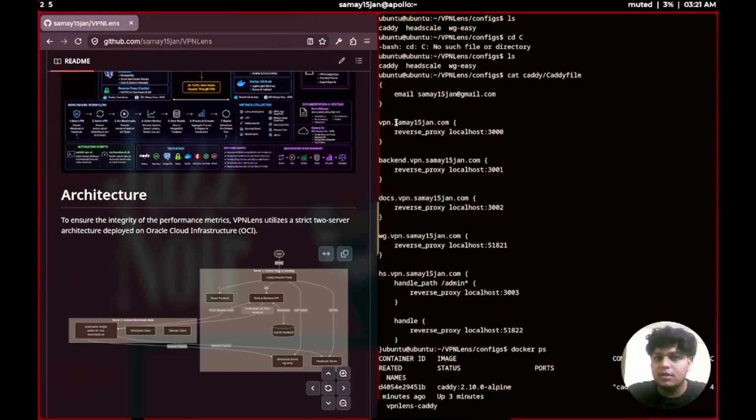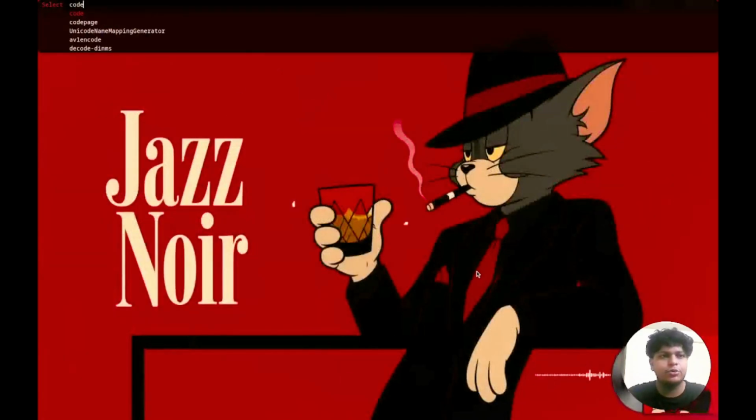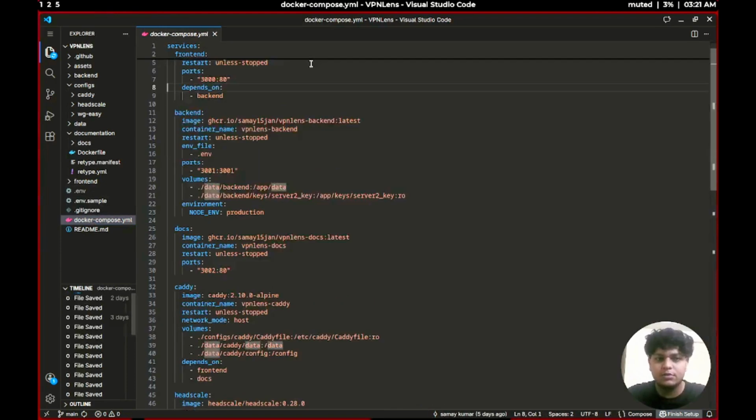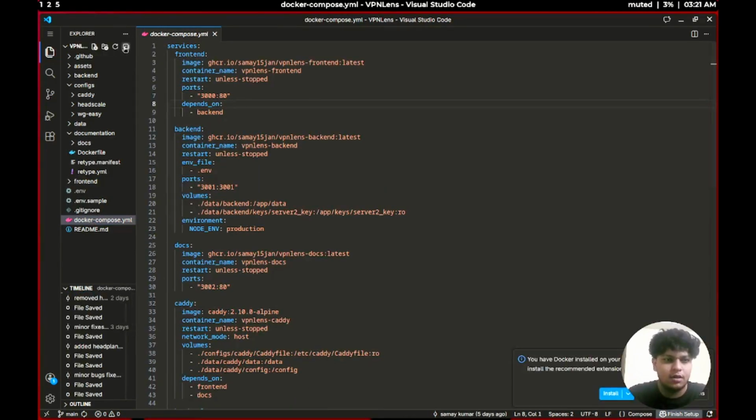I just add this subdomain and I am good to go, and it handles the SSL certificates really well. So that's about it. And if I just show you the code base also, this is the code base and all of it is dockerized, of course.